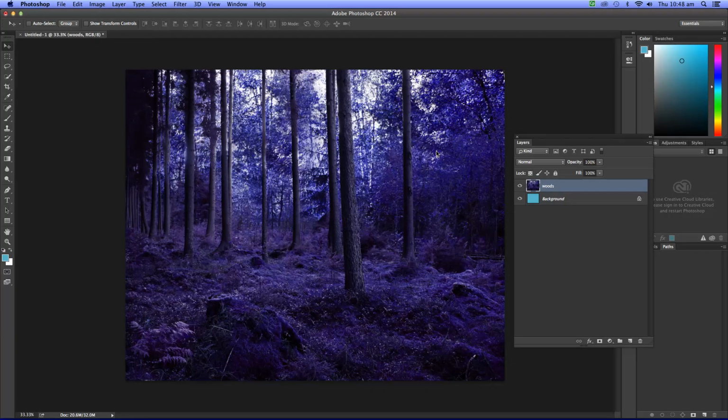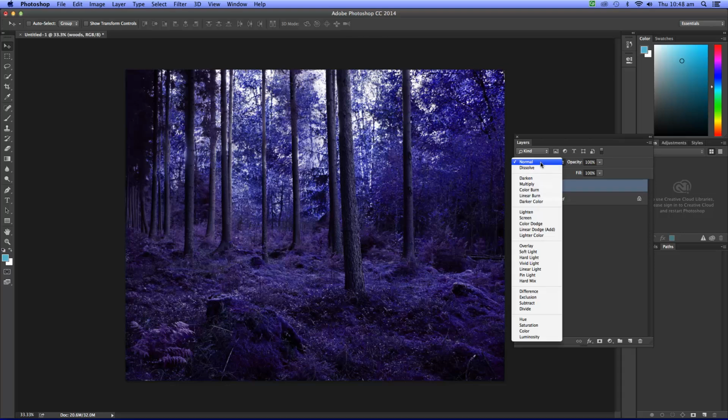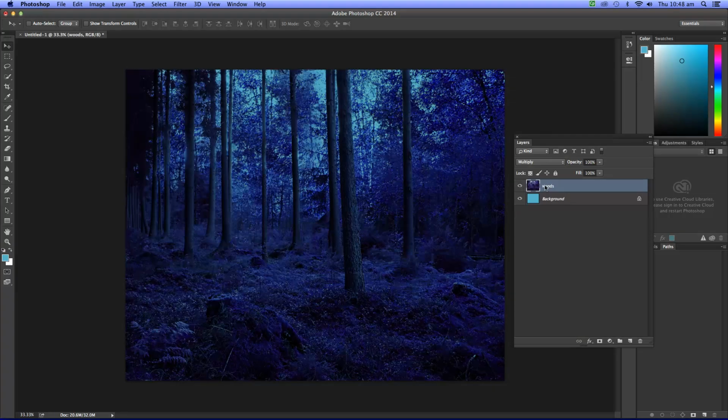Now see these white areas of the sky? If I want the white to disappear and blend with the background color, I can go here in the layer palette and choose a layer effect called Multiply. And what it does, it simply blends the layer or the picture of the woods with the background color.